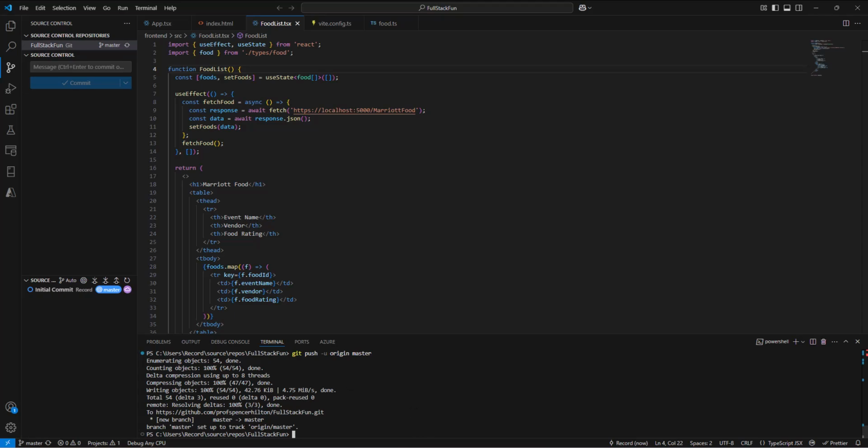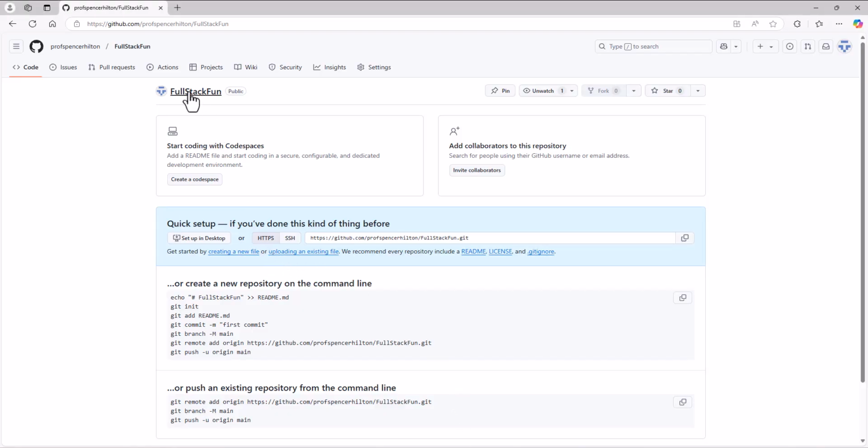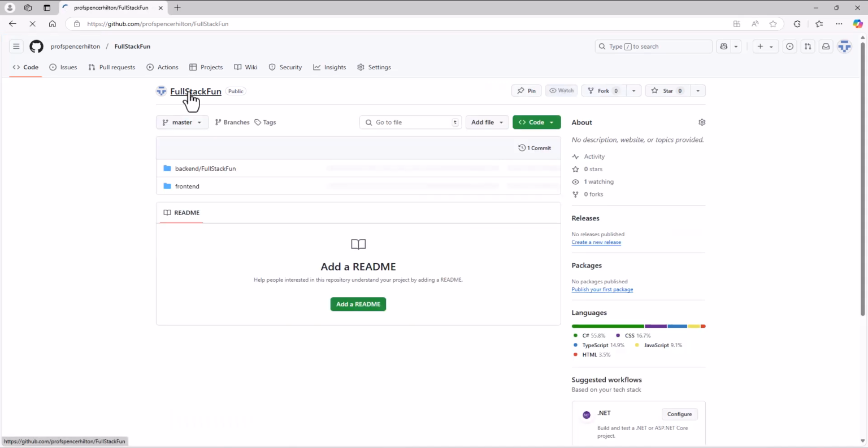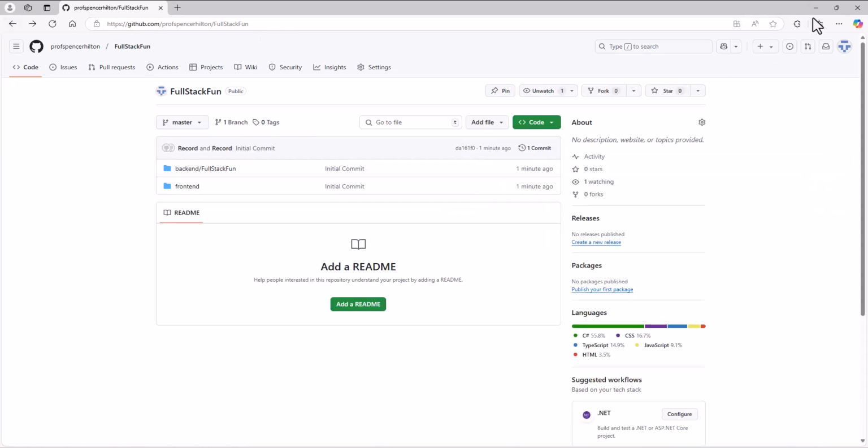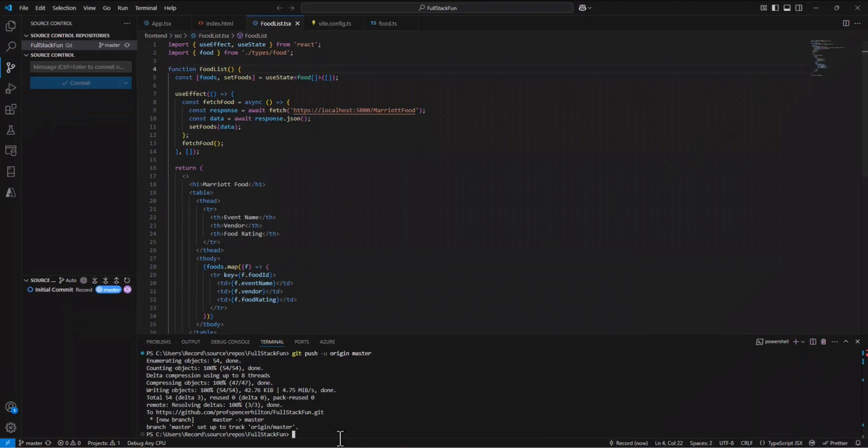And so now if I go look on GitHub, if I look in my full stack fun repository, then I can see those files and folders from this project because they're now pushed up to GitHub. And so a lot of people prefer this method because once you have it set up, then you're just running git add to stage those files for changes, and then you say git commit with whatever the message is, and then git push.